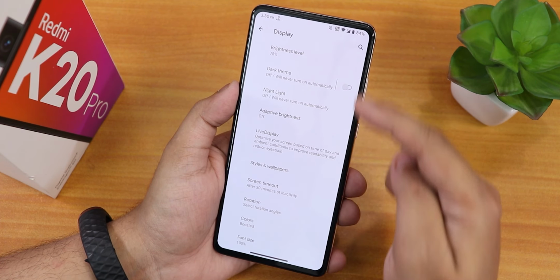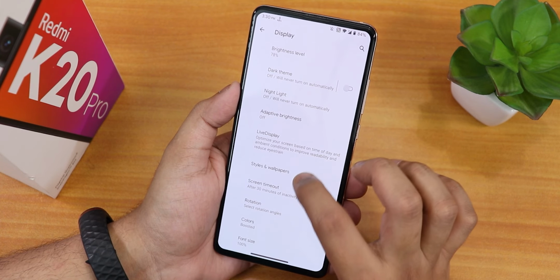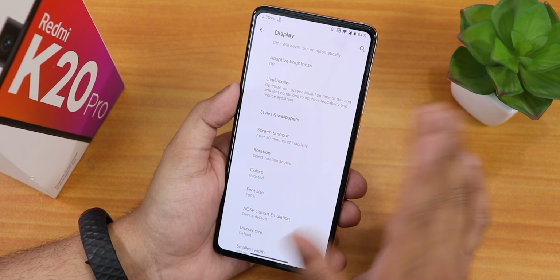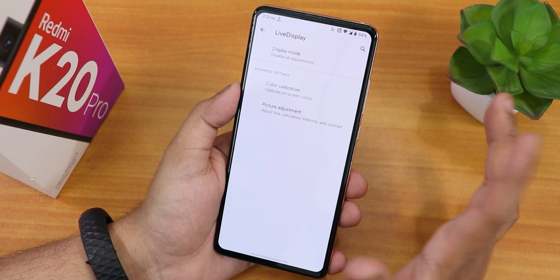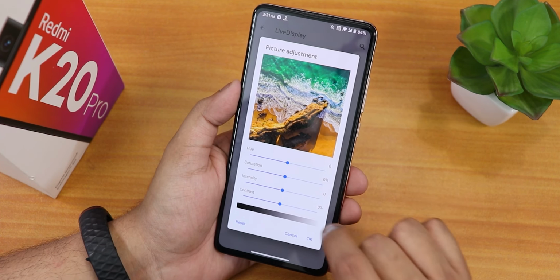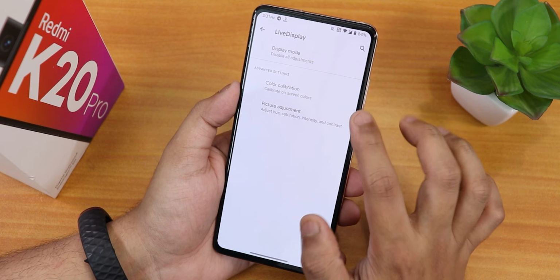In the display settings, we have the brightness level, then the dark theme, then the night light. Adaptive or auto brightness works flawlessly. Live display option is there, so you can calibrate the colors, the red, green, blue colors, and even the hue, saturation, intensity and contrast of the screen.